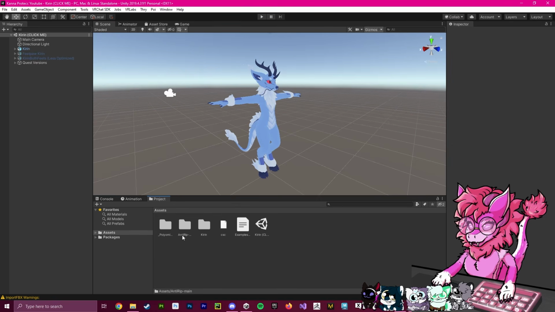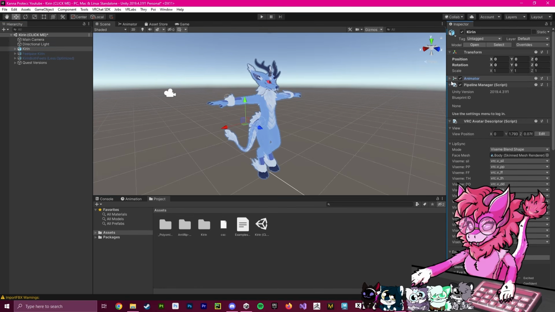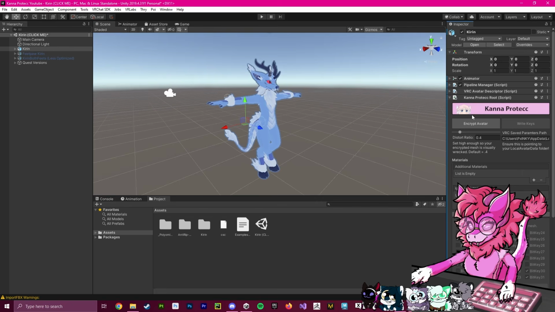You'll know this has worked when you go over to your avatar, and if you scroll down here, you can see the add component, and if you type Kanna, you can now see that the Kanna Protecc root pops up. And this is the program we will be using.